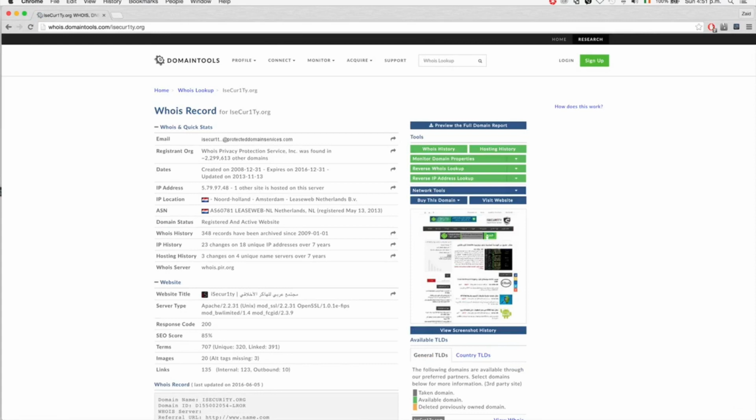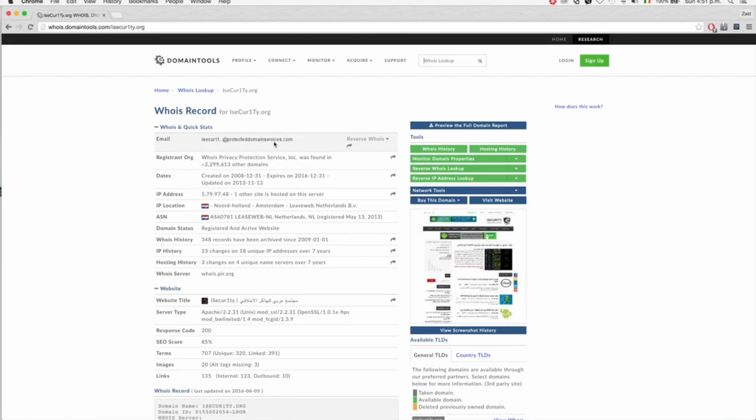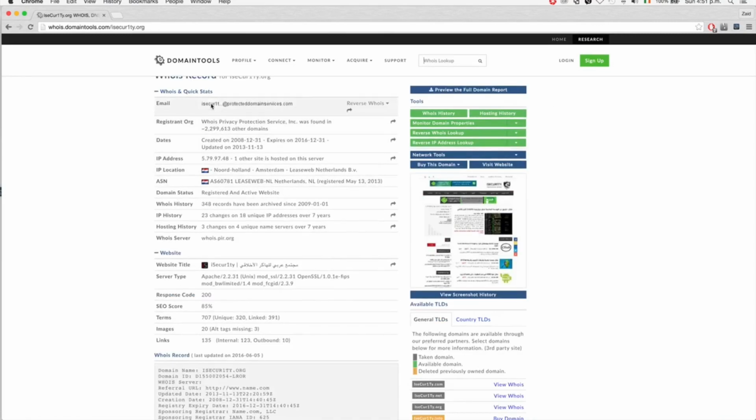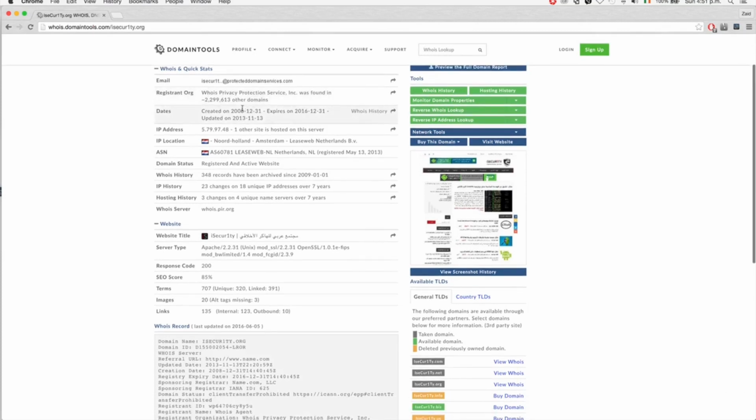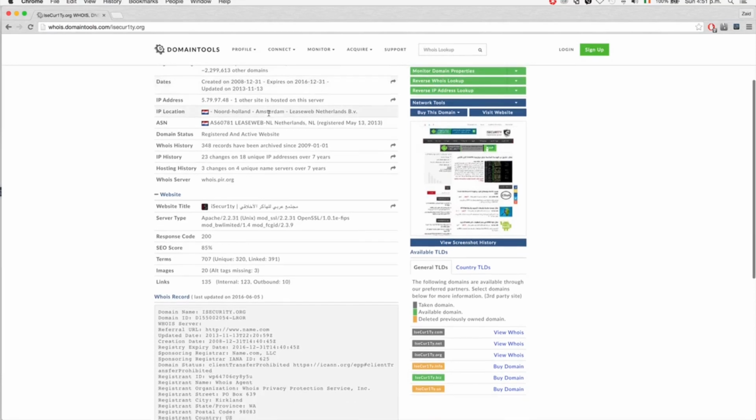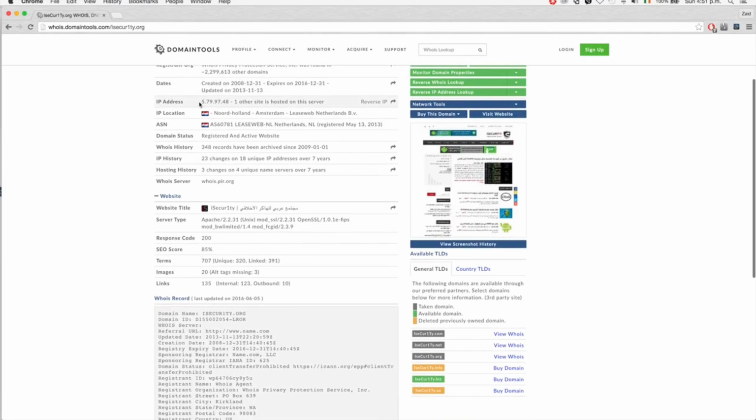So as you can see, very simple, and we get a lot of information about our target website. You'll see the email that you can use to contact the domain name info. Usually you'll be able to see the address of the company that has registered this domain name, but we can see that this company is using privacy on their domain, so you can't really see the address. But if they're not using privacy, you'll be able to see their address and more information about the actual company. You can see when the domain name was created. You can see the IP address of isecurity.org.